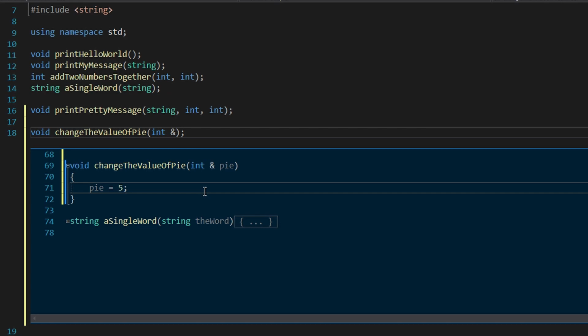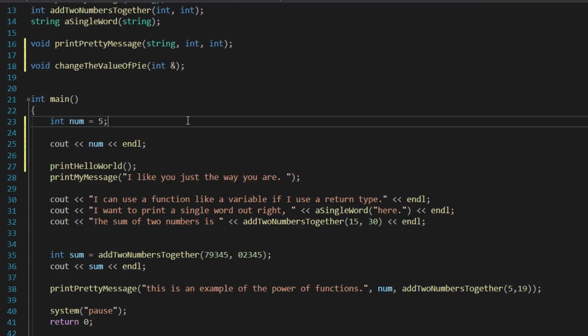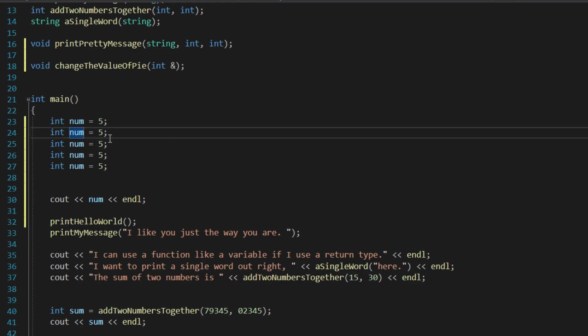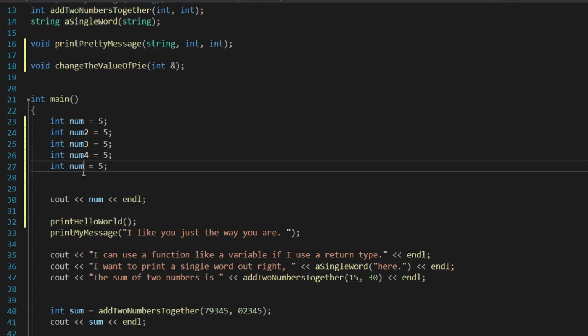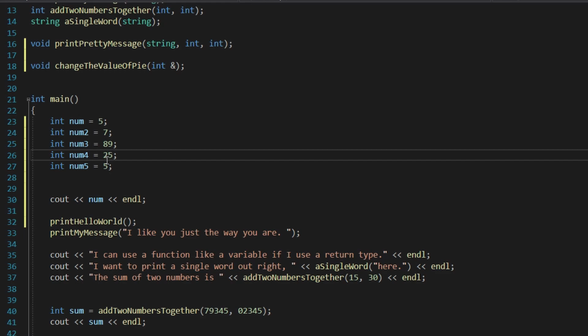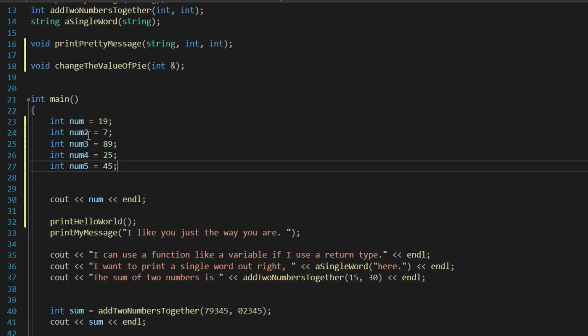I mean, that's really simple. I don't need to return anything else. So now I'm going to declare a bunch of these with different numbers. So go 2, 3, 4, 5, 7, 89, 25, 45. Change this one to 19. Okay, every single one of these has a different value. None of them are 5, right?